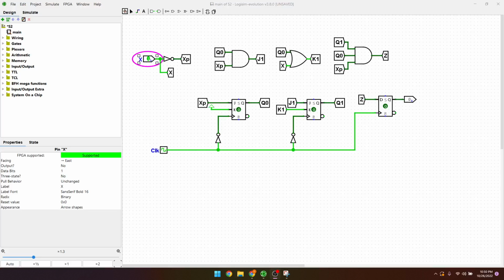Hello and welcome to my second sequential circuit video. This one's going to be on Mealy analysis. A Mealy circuit is, and that's what we're analyzing, the Mealy circuit. It's just a type of sequential circuit.